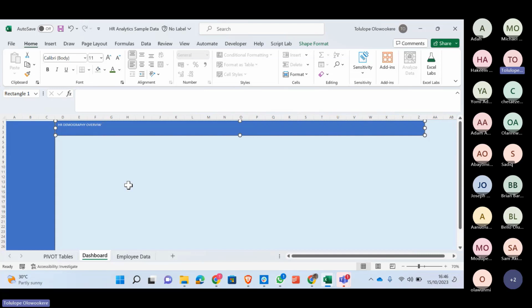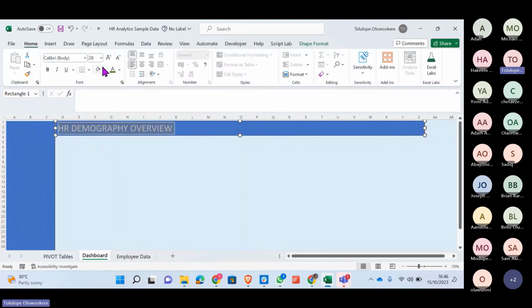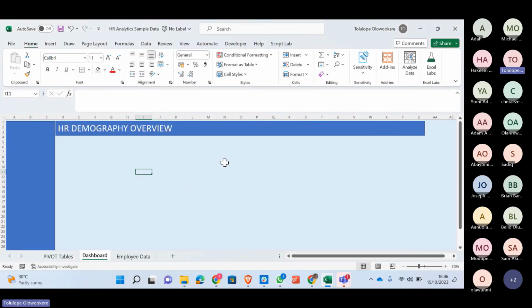I just typed into the cell, and then I'll increase the size. Let's say something like so. This works. Can change the font color. Let's say white. I think white will work in this case. So we have something like this. Next thing, we'll go back to the pivot table.